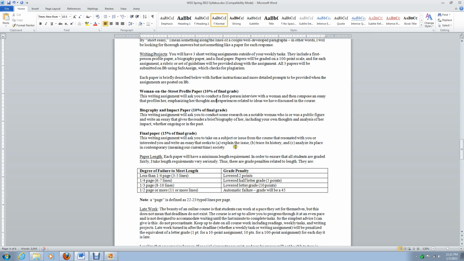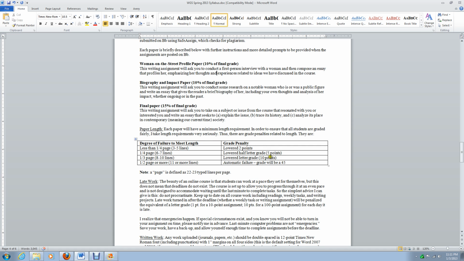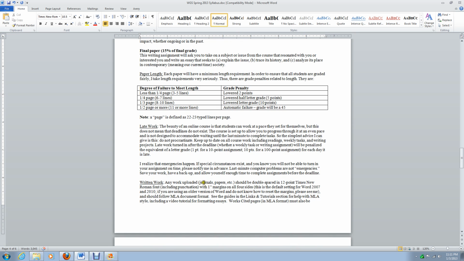Okay, and again, more details about all of these are available in that writing assignment section. There are length requirements for all these assignments. You can see here the penalties for not meeting length. So do take note of those.